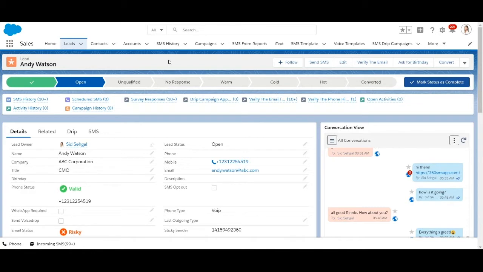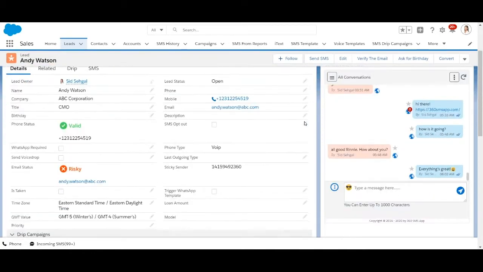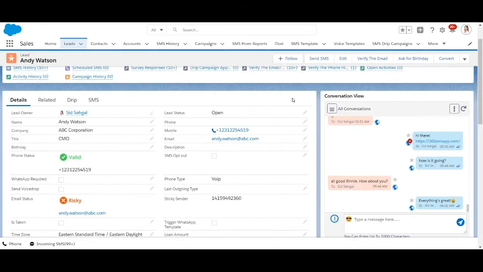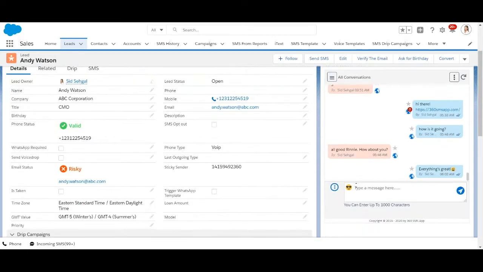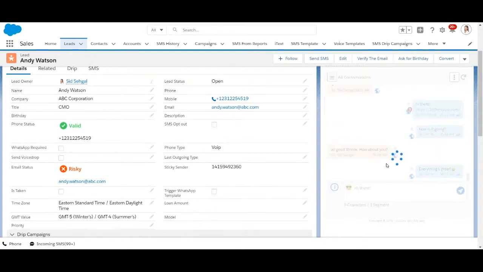To start with, open the lead you want to send a message to. You'll notice that on the left side, you'll see the standard Salesforce page. And on the right side, there's this window with all the conversations. This is called a conversation view. It shows your entire chat history with that particular lead. Now to send a message, simply click on the text box here, type your message, and click on send. And voila, your message is sent.